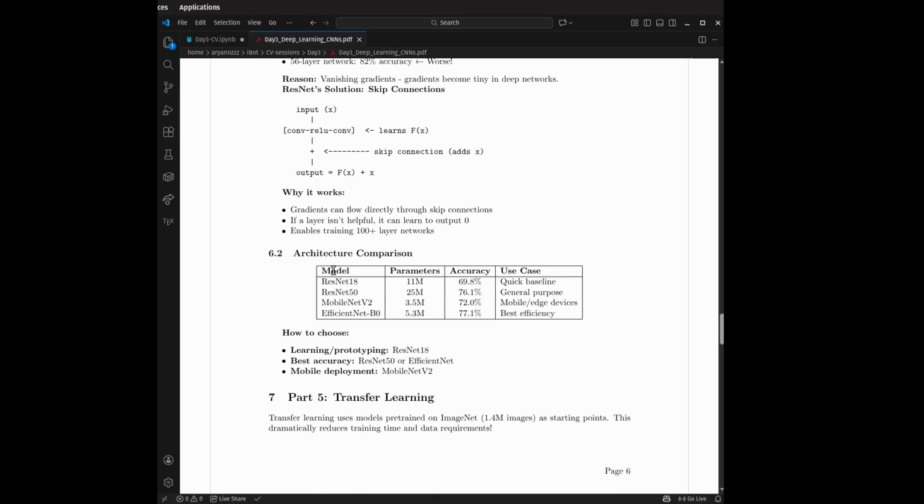And after that, there's ResNet with 18 layers, ResNet-18, ResNet-50, and then we have some more models, MobileNet, EfficientNet B0, and they have their own key points as to which to use when. So if you want the best accuracy, then use ResNet-50 and EfficientNet, and for mobile deployment, use MobileNet, etc.